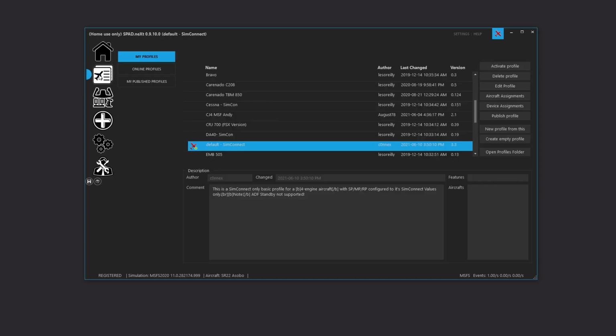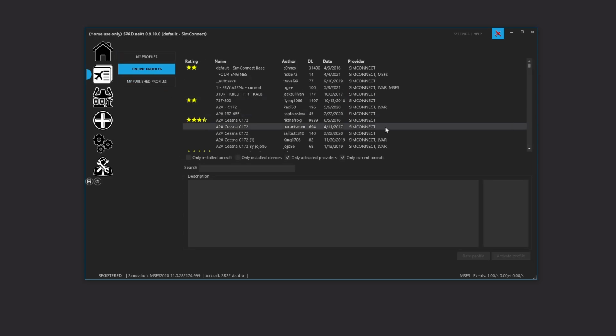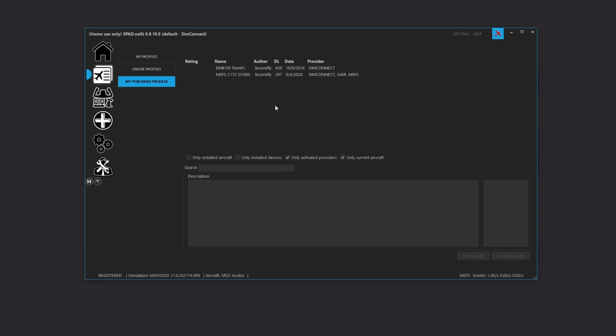Next up is your profiles tab, and this is where you can see all of your profiles, including the default SimConnect one that's included. Online profiles, where you can search based on the aircraft, as well as specific people, to find things only related to your installed devices. There's a lot to filter on, but effectively this is to find shared profiles for different aircraft. And then if you've got any profiles that you've published, they're going to show up here.